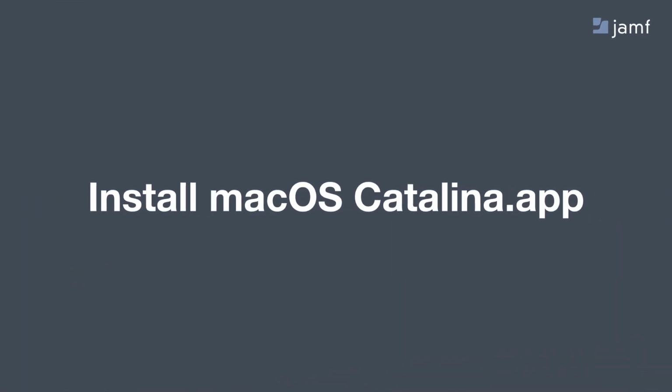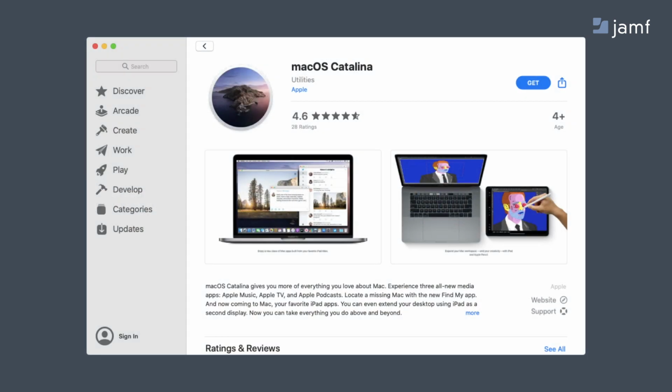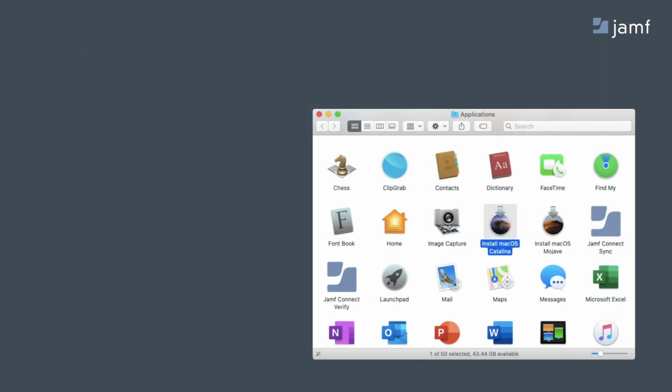Now let's talk about ways to get the Install macOS Catalina app and getting it ready for deployment. Remember, before we can use the StartOS install command, we must have the Catalina installer app on our Macs. We'll always find a link to the installer in the Mac App Store. When you click the Get button, it'll download into your Applications folder.